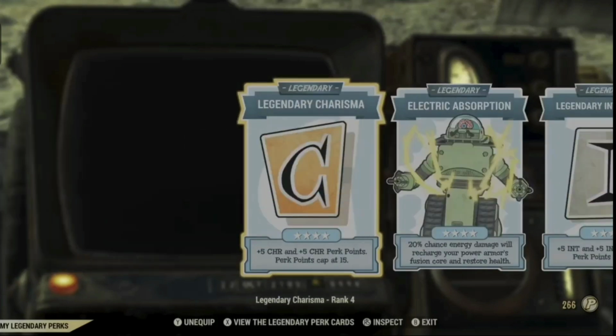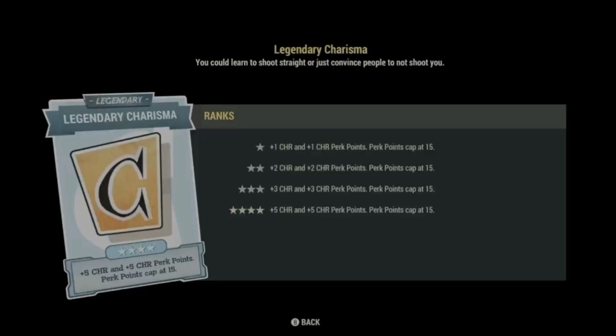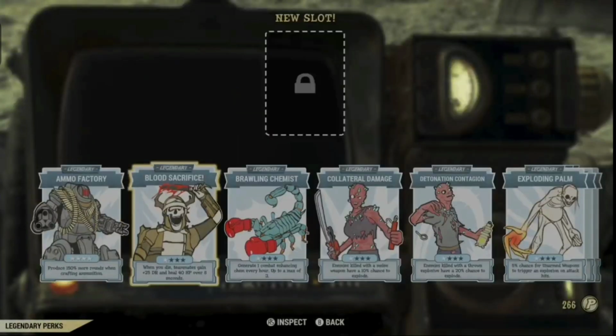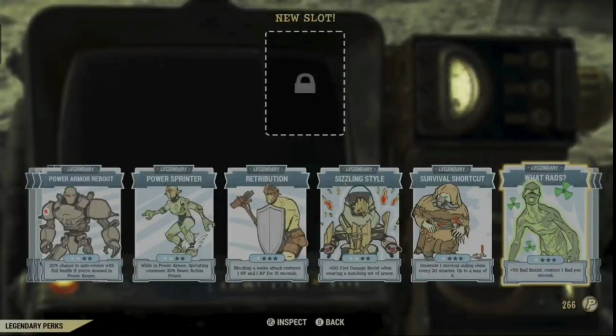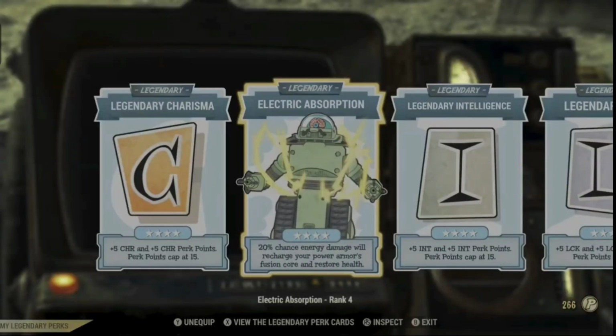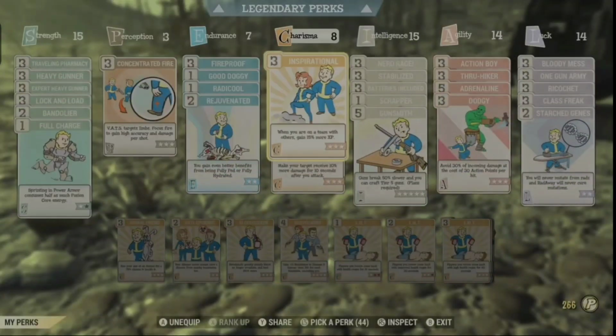And if we want to unequip it, we can. We can also view the legendary card, check it out, and then you can also check out all the other ones. This will show us, you know, every single legendary perk card. You can check them out, see if you want them. But yeah, that's pretty much it for the legendary perks.